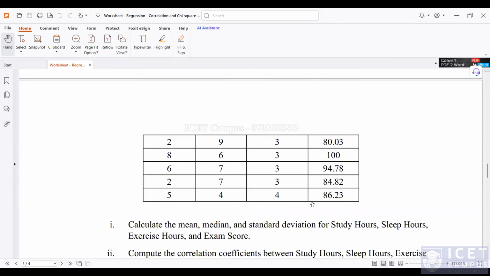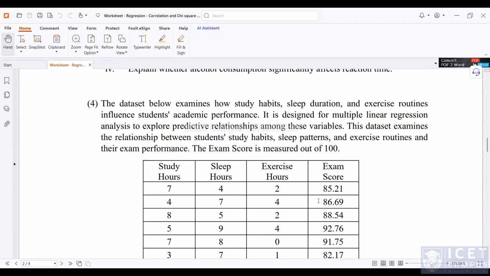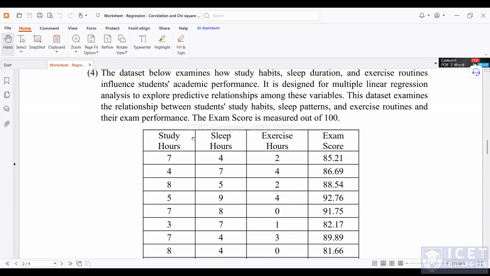I will go to the multiple linear regression question, question number 4.